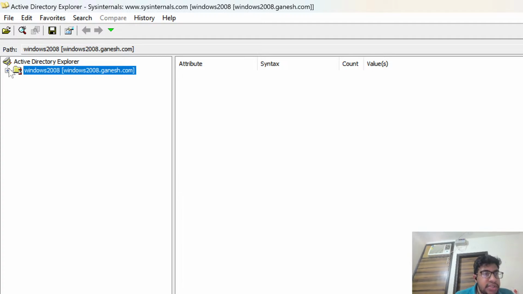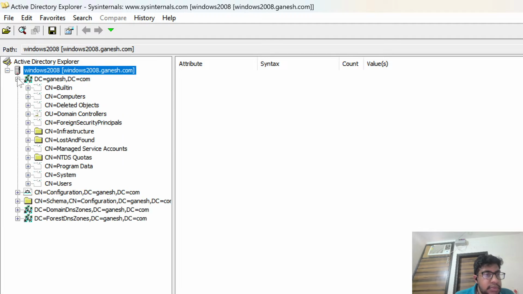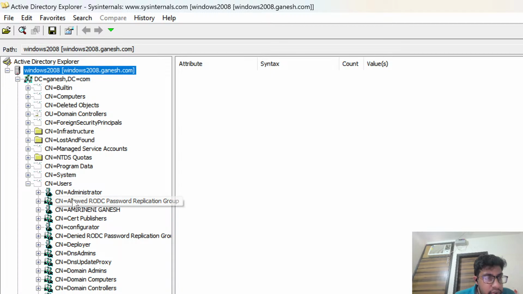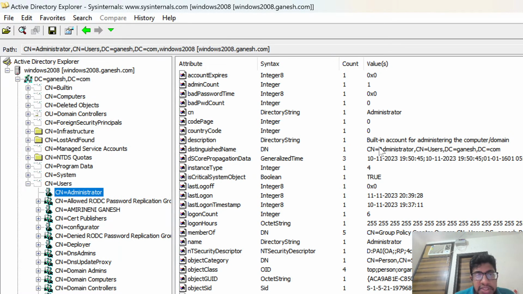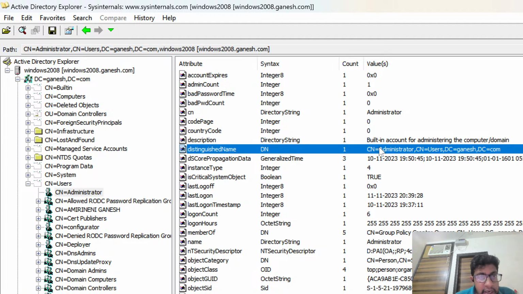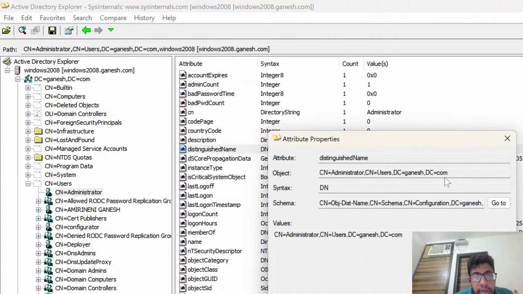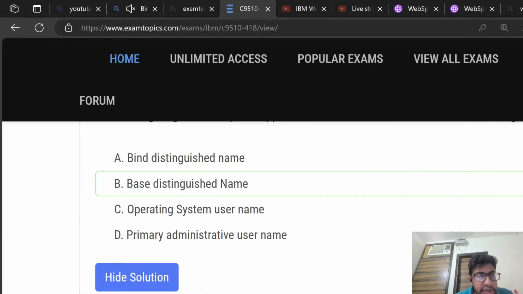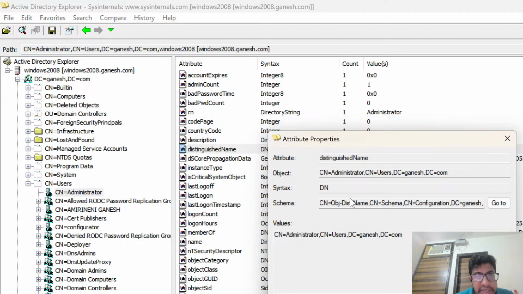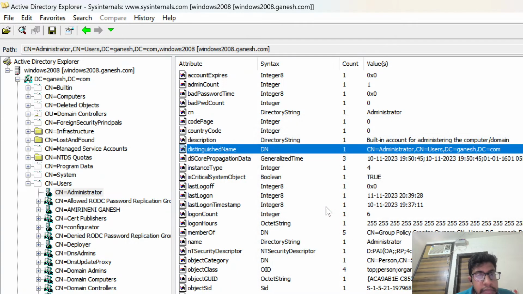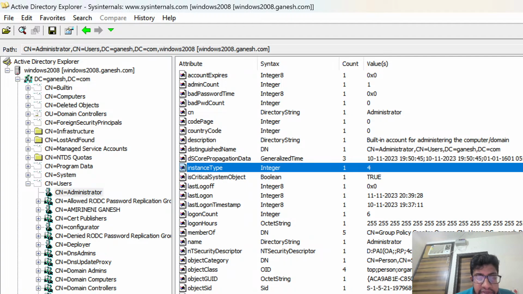Yeah, I will show you this. This is the domain name. This is users. This is administrator. See this distinguished name, DN. See, the distinguished name DN. Okay, base distinguished name DN. See, verify. See, distinguished name, base distinguished name. Okay, this is the evidence.